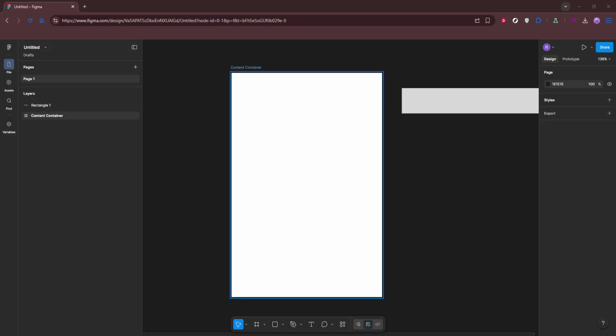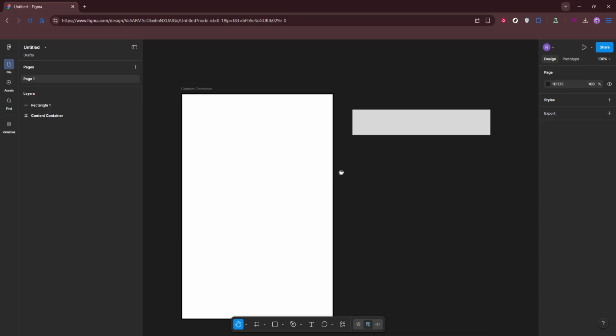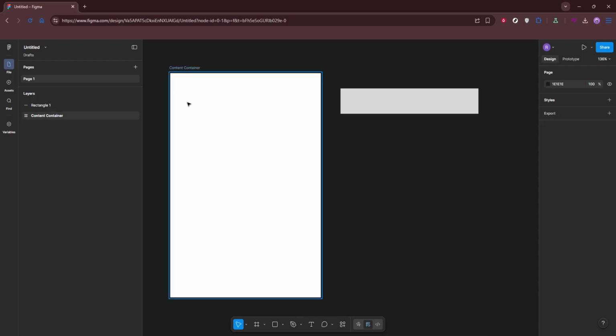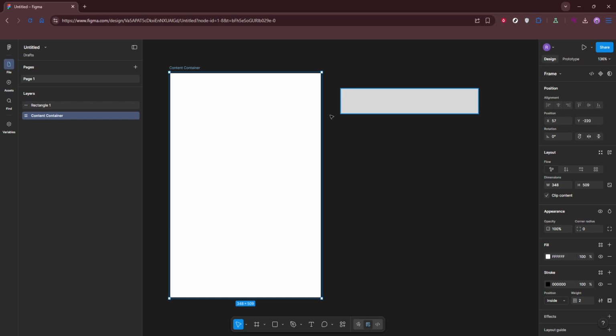In your Figma file, create a new frame and size it to the viewport you want, like a phone screen or any custom size. This frame is your visible window, so think of it as the mask that the content will scroll behind. It helps to rename it something like container so you can find it easily later.